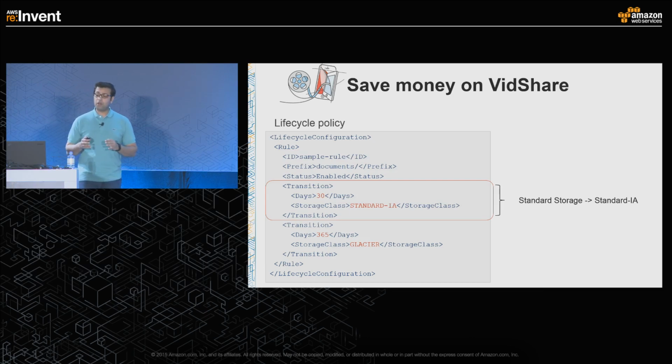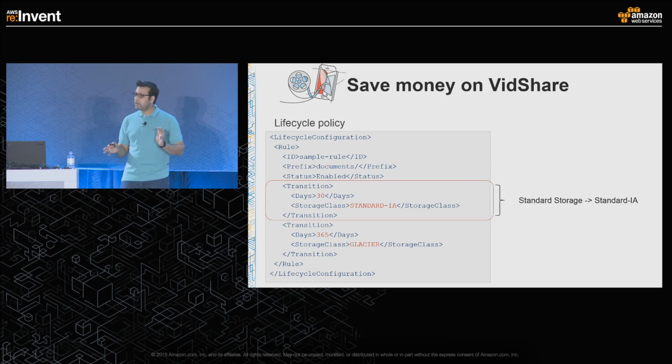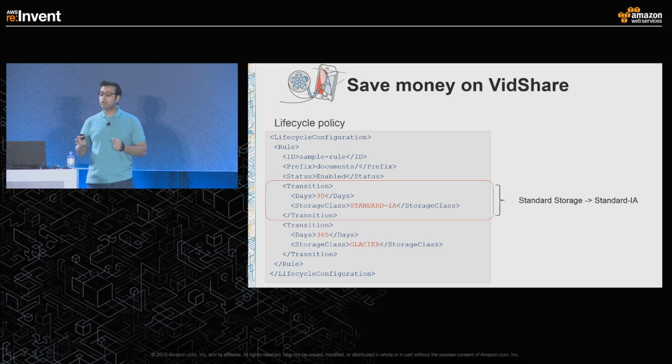So here's an example of a very simple lifecycle policy that I'm writing, and this is what we want to do with our Witcher application. Since we looked at the usage trends for Witcher, we identified that 30 days from when a video gets created, it becomes infrequently accessed, and so that is when I want to move it to standard IA. So I can simply write a transition rule to say, in 30 days, all of my objects within this bucket, just move them to standard IA.